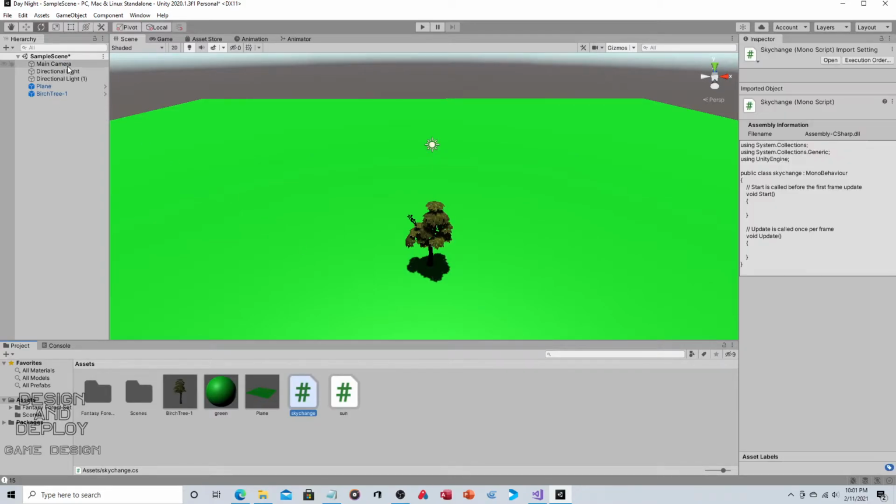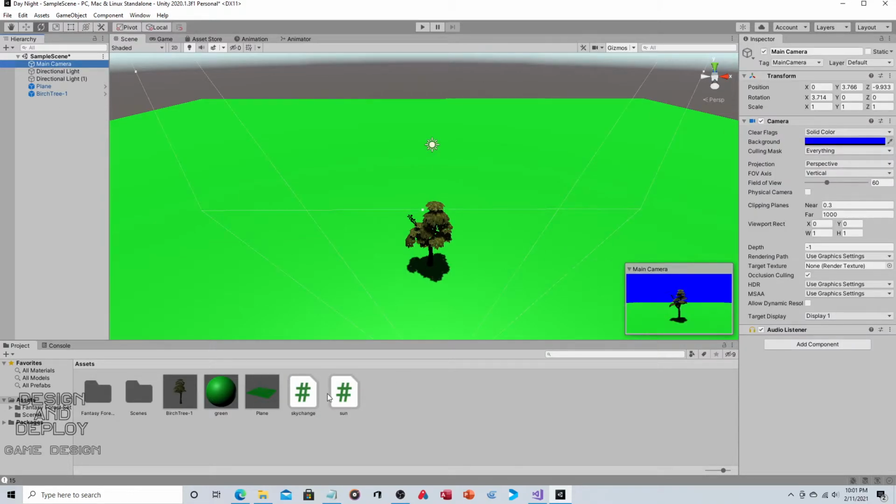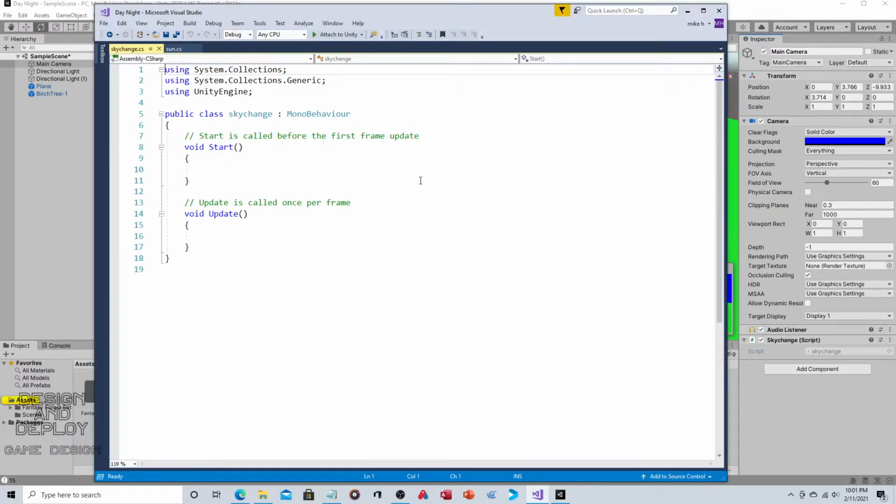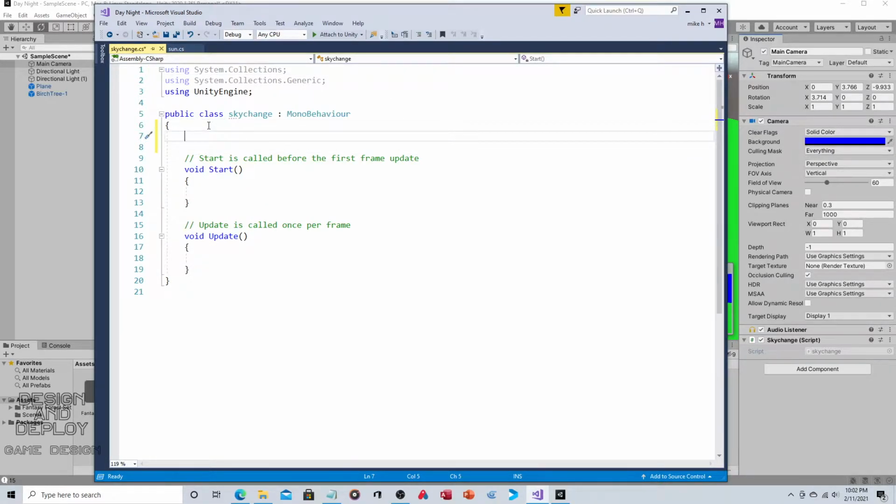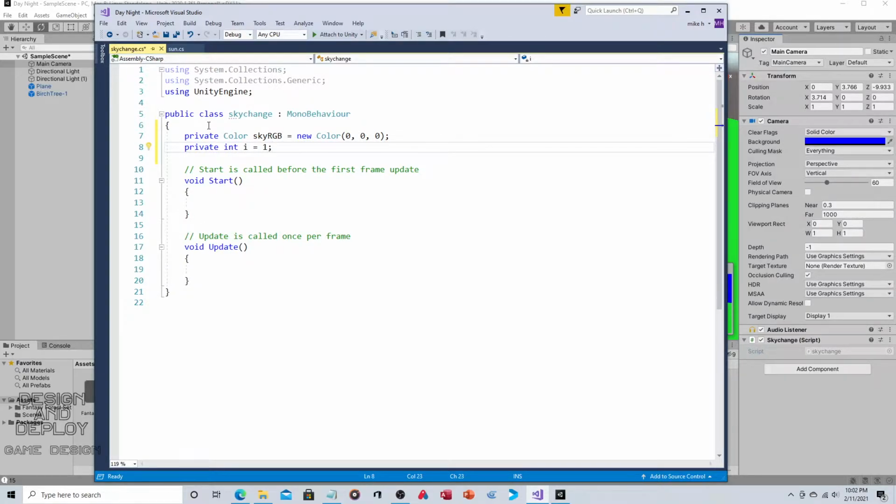We take our camera. We don't need to add any additional components other than the sky change script, and we open that up. First thing we need are a couple variables. So let's just paste these right in.